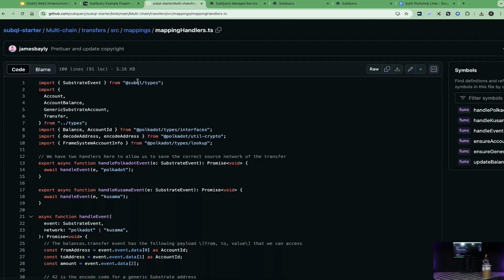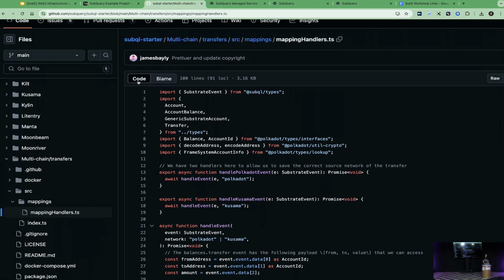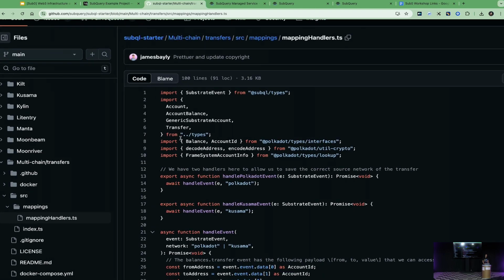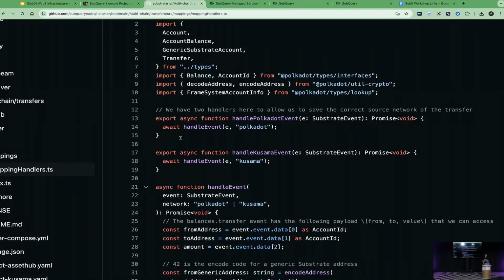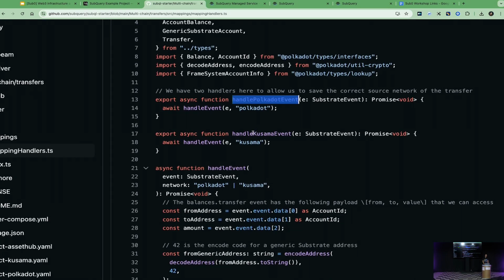So this is the coolest of them all. What's interesting here, as I promised, we'll have two functions that we already saw corresponding handlers of, right? So we had the handle Polkadot event, and we had the handle Kusama event. And we have them as separate handlers because we want to preserve this information that it was Kusama or Polkadot network. And we will then pass it as an argument in the next function.